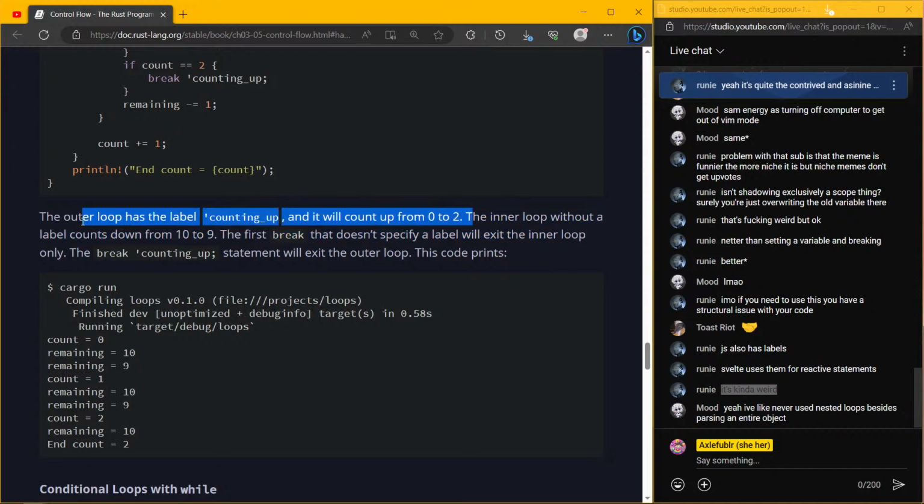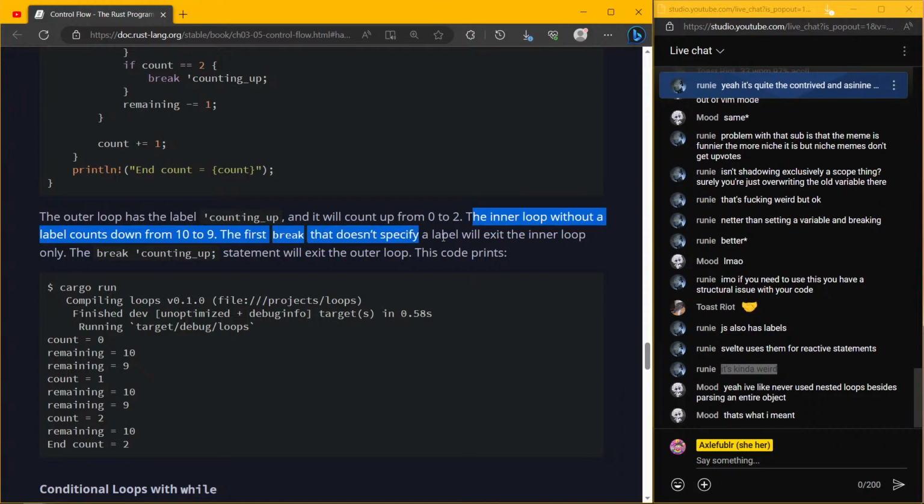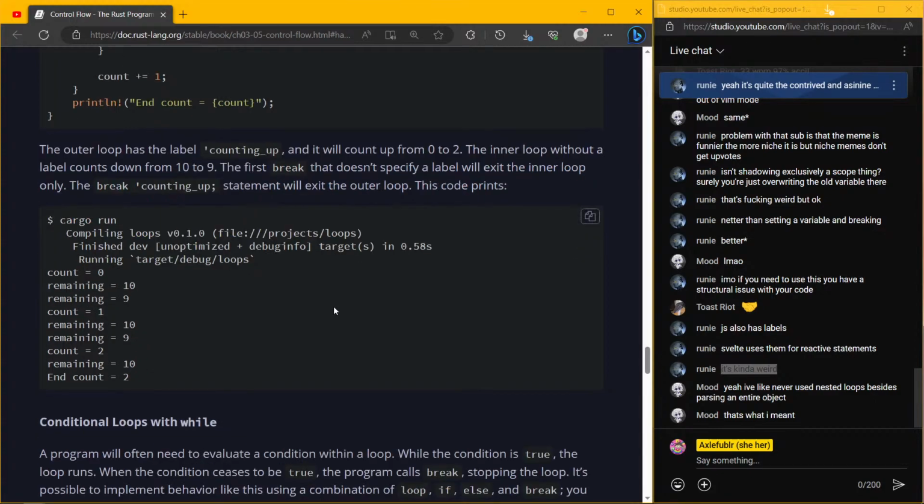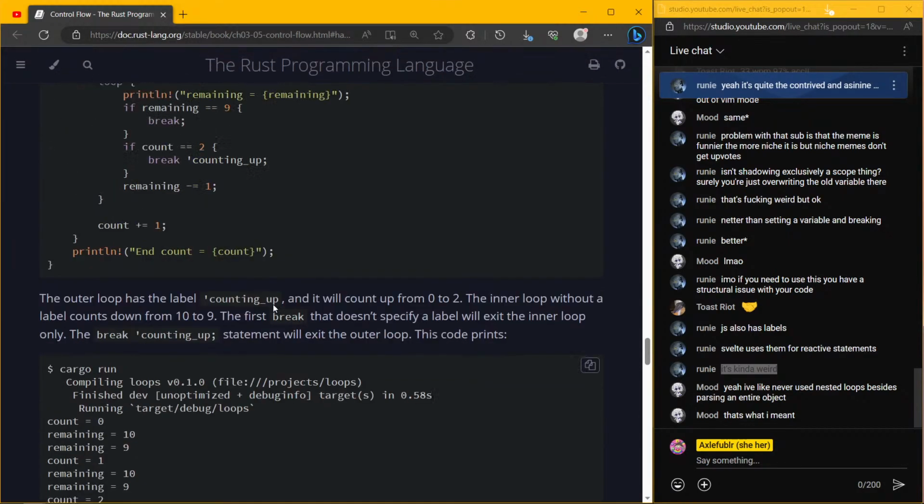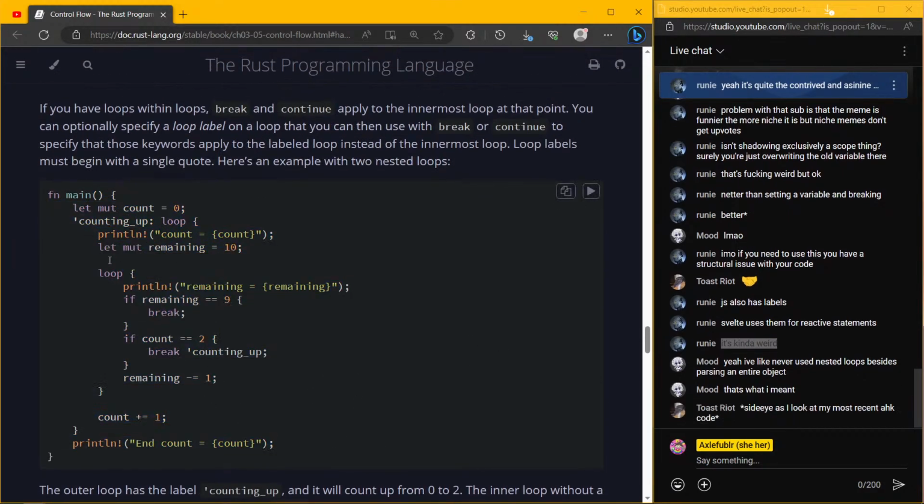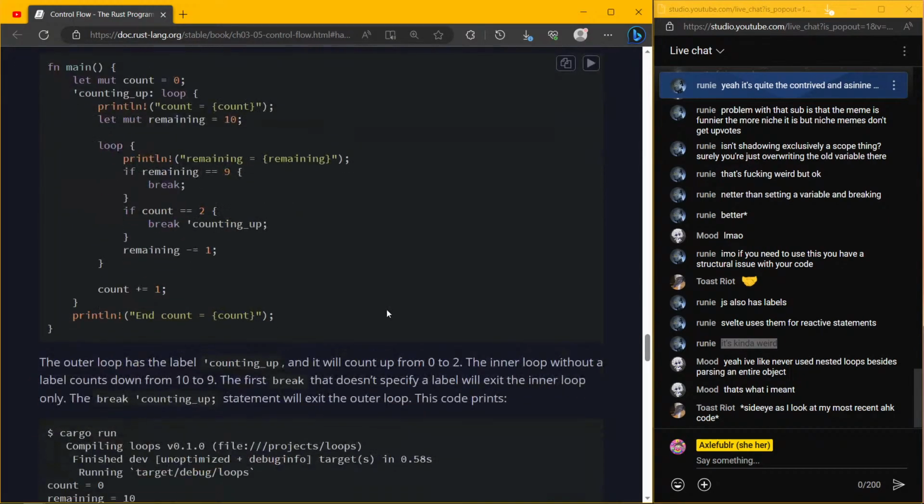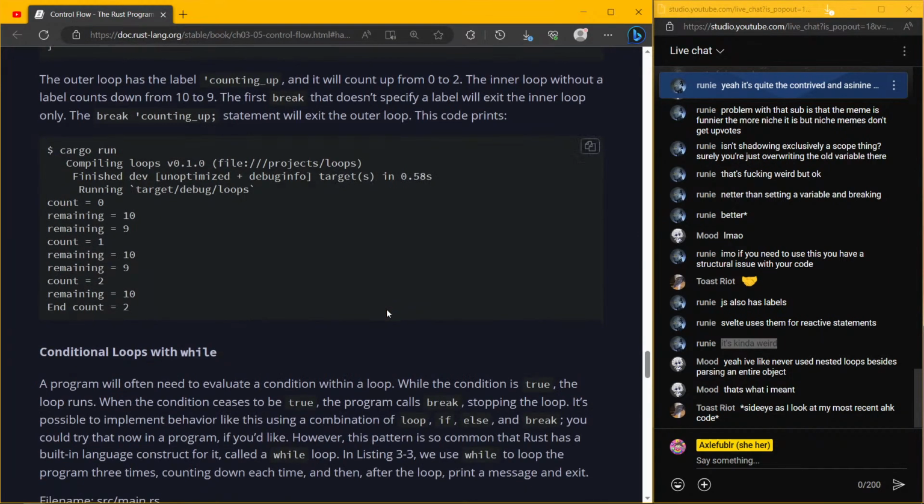The inner loop without a label counts down from 10 to 9. The first break that doesn't specify a label will exit the inner loop only. The break counting up statement will exit the outer loop. The code prints this. Interesting? Sure. I just didn't read into the code because this is just an example to show off labels. The code probably doesn't really matter. I see.